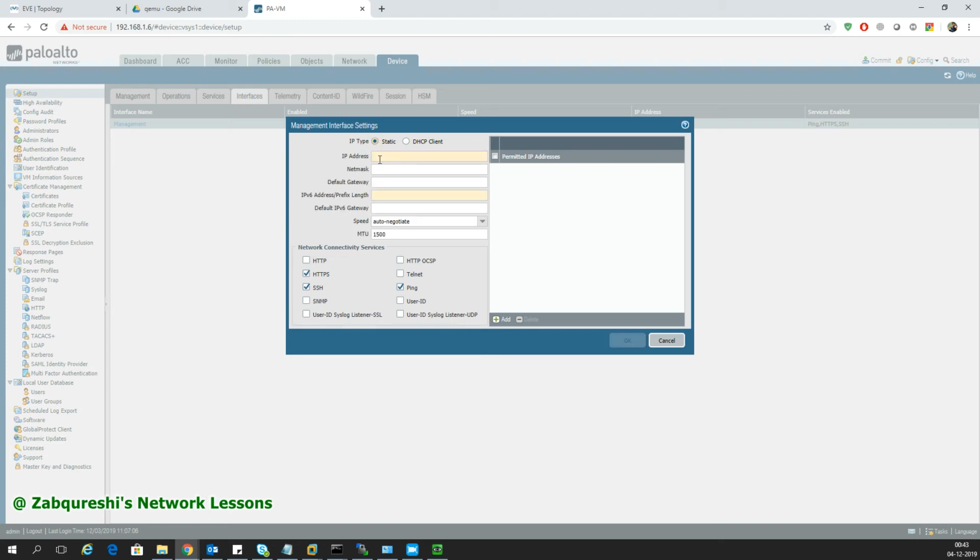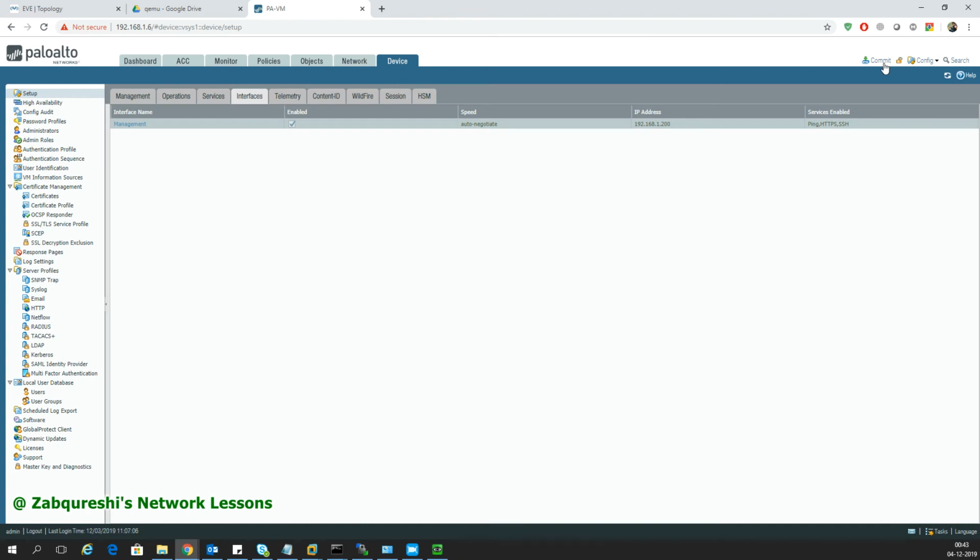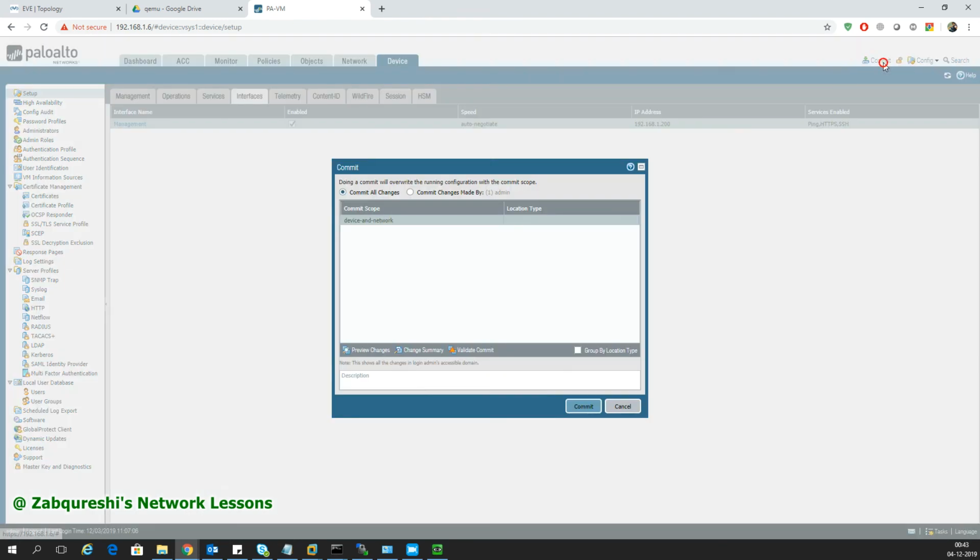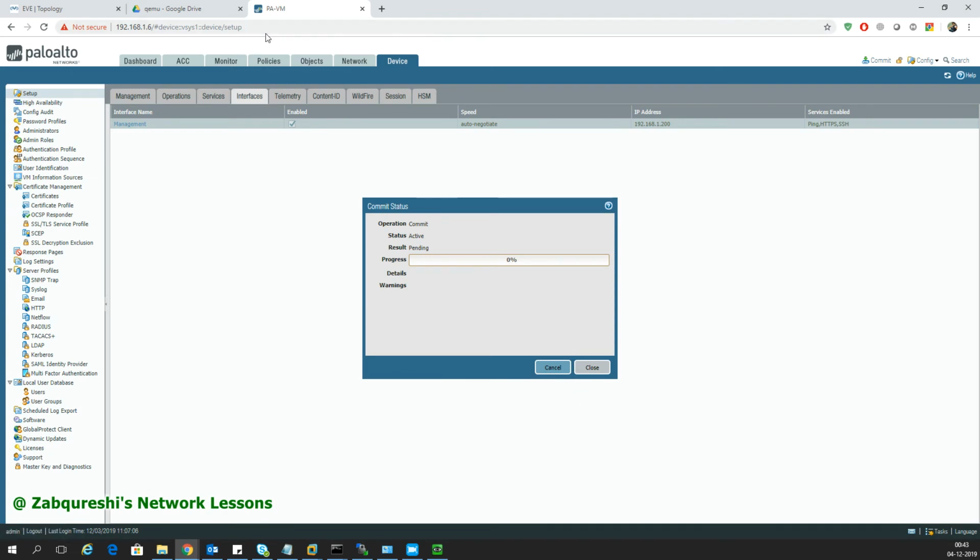Say, for example, I'll change the IP address to 192.168.1.200, netmask would be 255.255.255.0, IP default gateway would be 192.168.1.1. And I don't need this, I don't need this, and okay. And once I commit this change, I should lose the connectivity to the GUI, right?